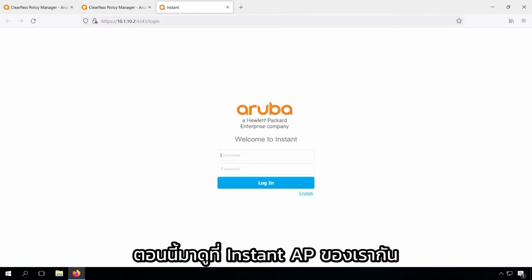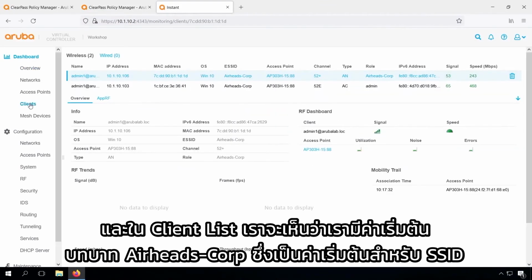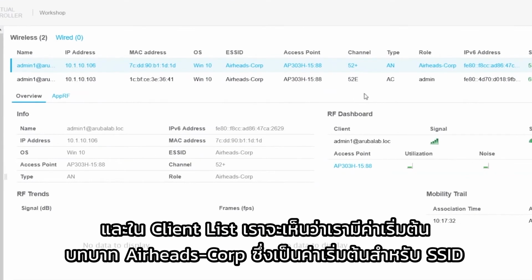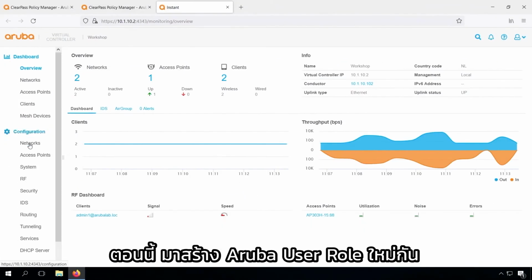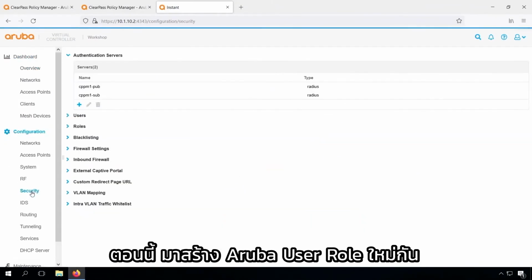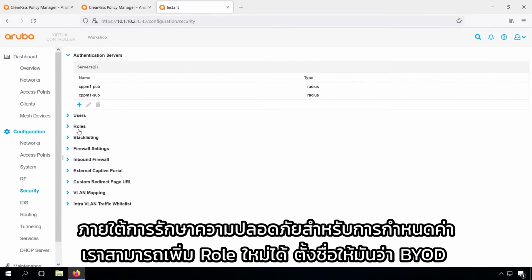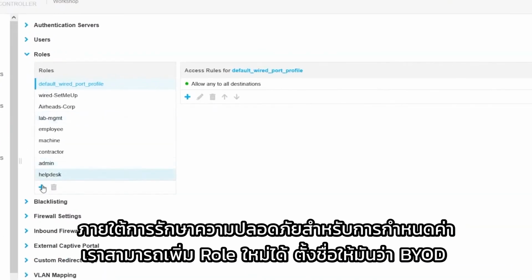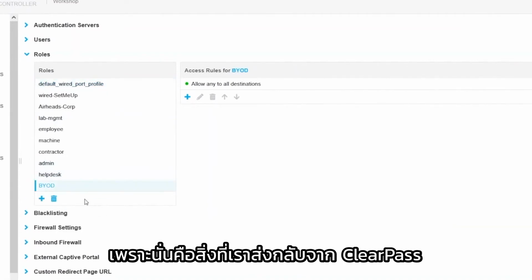Now let's have a look at our Instant AP. In the client list, we can indeed see that we have the default, the Airheads Corp, which is the default for the SSID. Now let's create a new Aruba user role under configuration security. We can add a new role. Let's name that BYOD in capitals, because that's what we sent back from ClearPass.